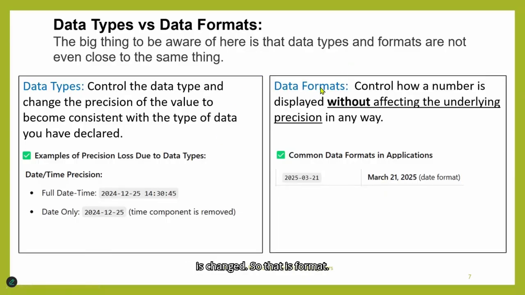So that is format. Type means, go with this example. Here I have a date and time, date as well as time. When I convert this date time to only date type, I lost my time. The precision is lost, okay? So I have only date. The time component is removed. So that is the difference between date type and date format. In simple words, date format is just the display without changing any precision, whereas when we change from one data type to another data type, the precision is lost.